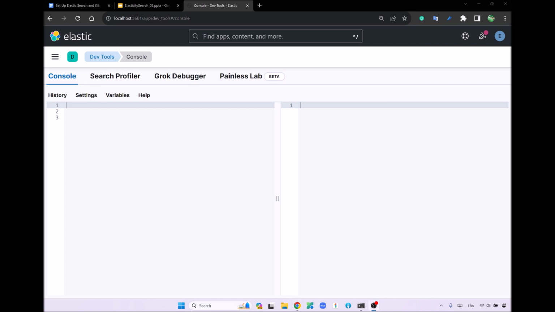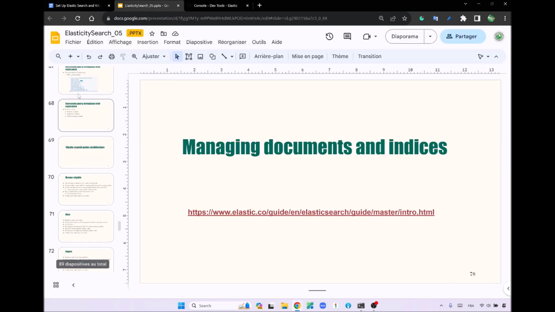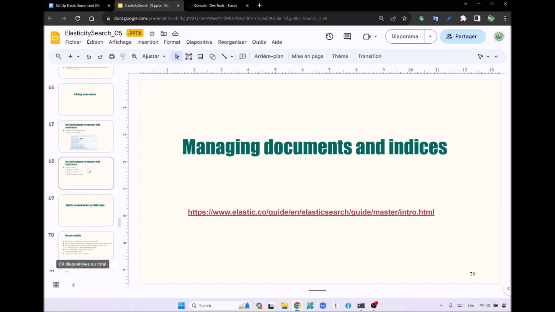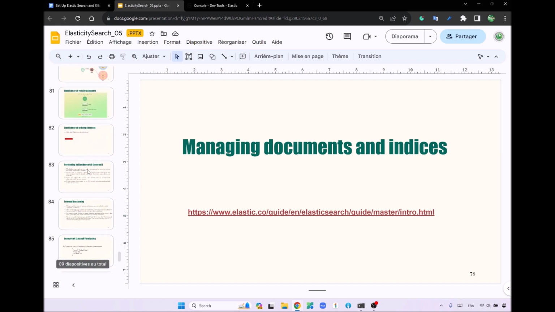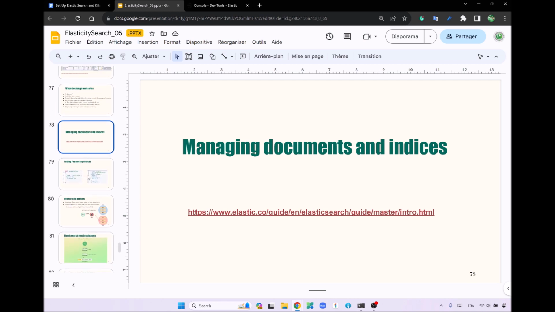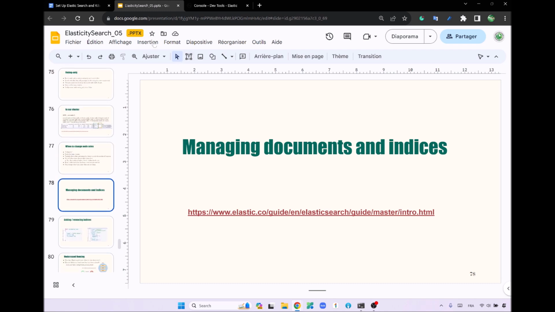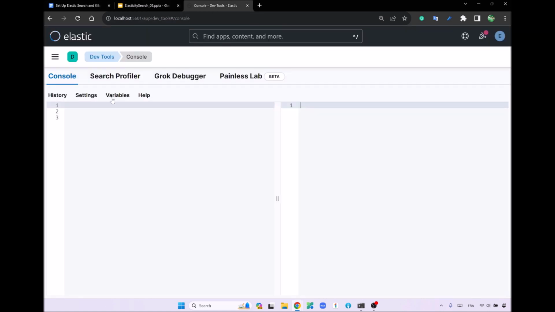So we will be trying to execute some Elasticsearch actions. In the last lecture, if you have forgotten, I told you to try to go through it again. We did it at the university. We talked about many concepts of Elasticsearch and so on.